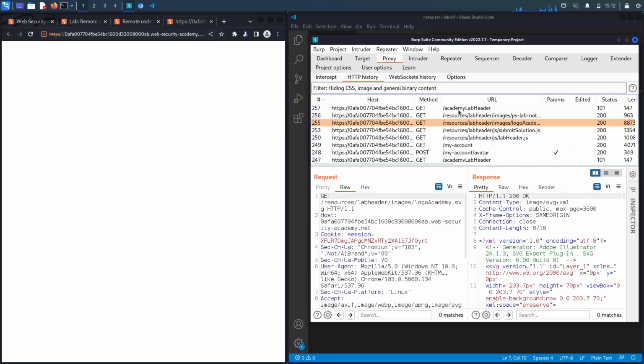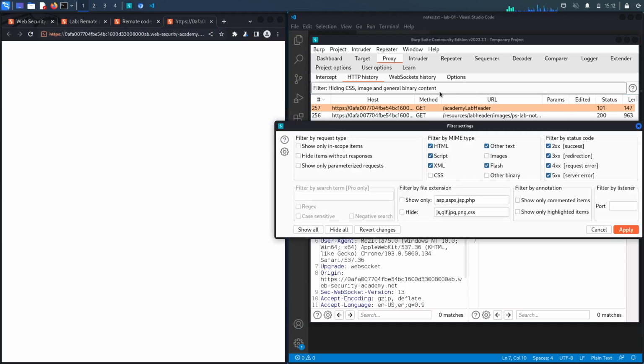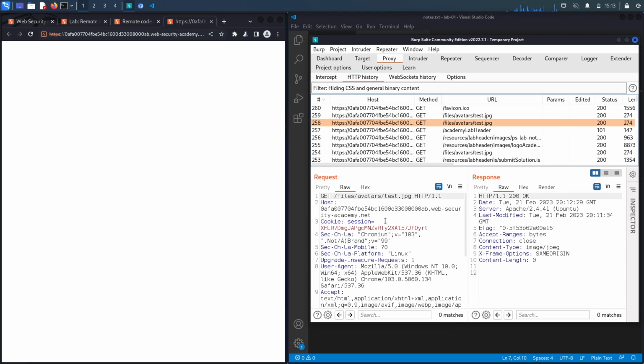So let's go up and hit enter again. And that might be filtered over here. So let's select that, hit apply, and here we go. So here's our image. So let's send this one to Repeater as well.